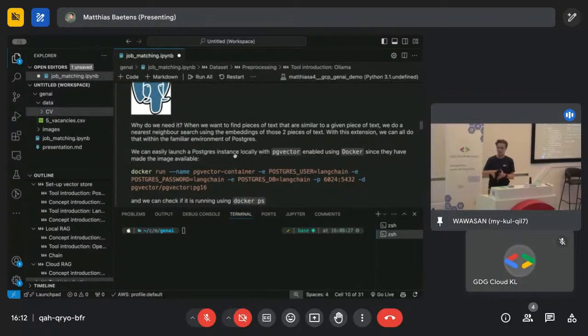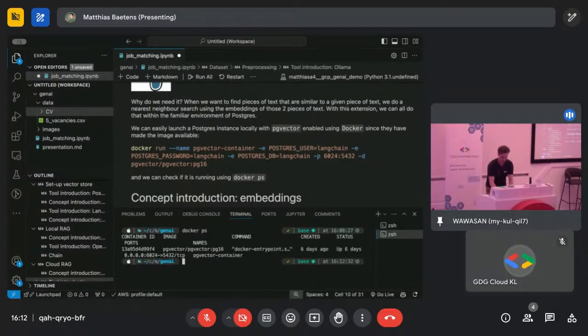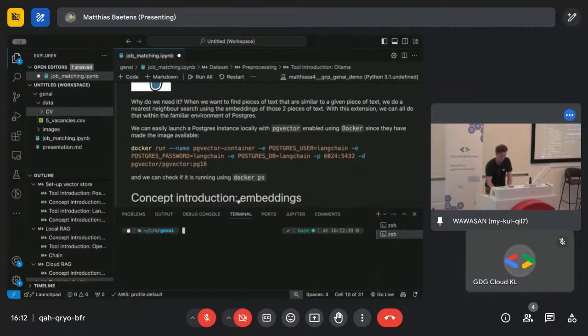So why do we need it? We want to find those pieces of text that are the most similar to our input data. And with this extension, we can basically do it in an environment all of you know, actually. So that's great. Running it locally is also super easy. They provide an image that already has PG Vector installed, and you can just Docker run it and add some environmental variables like the username, password, etc. I did that before the talk. So we have PG Vector running here, and it's ready to go.